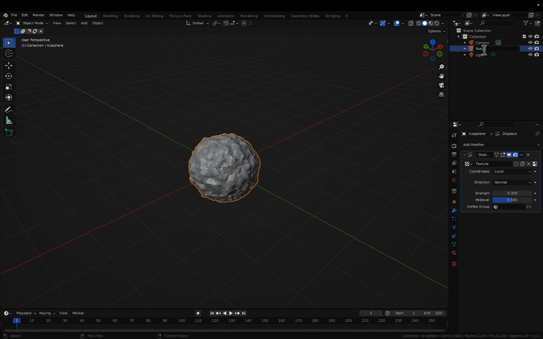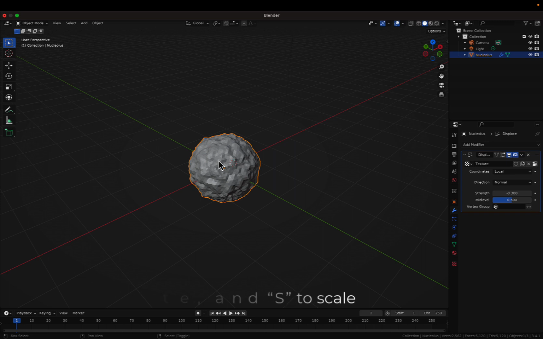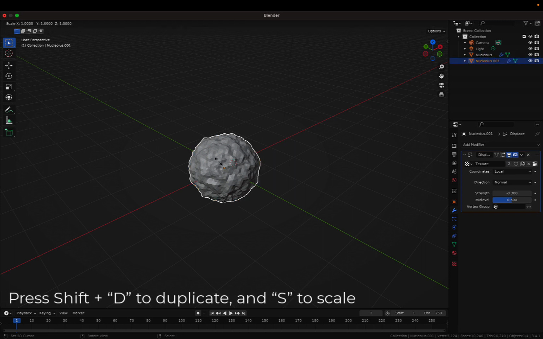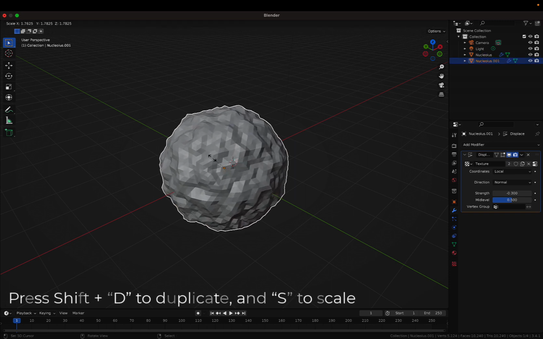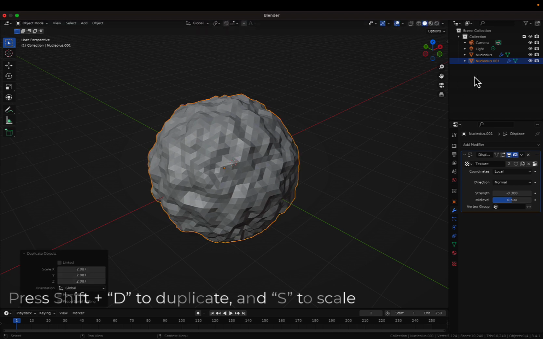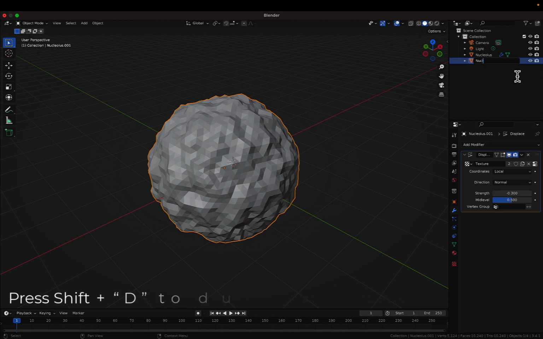And you see the nucleus. Let's duplicate the nucleus with Shift D and scale it a little bigger. This one is going to be the nuclear membrane, and let's do some modification on this one.